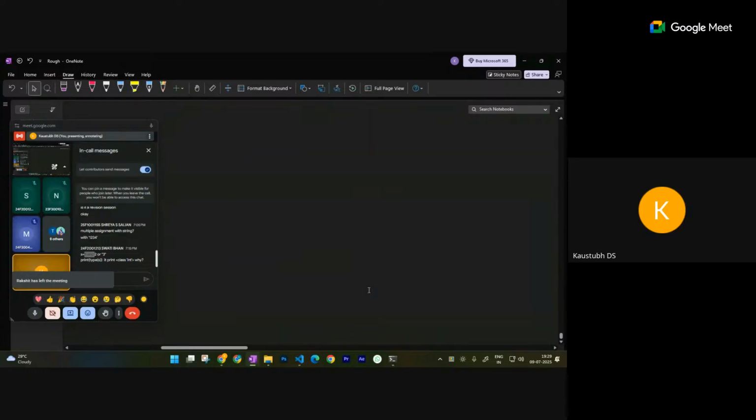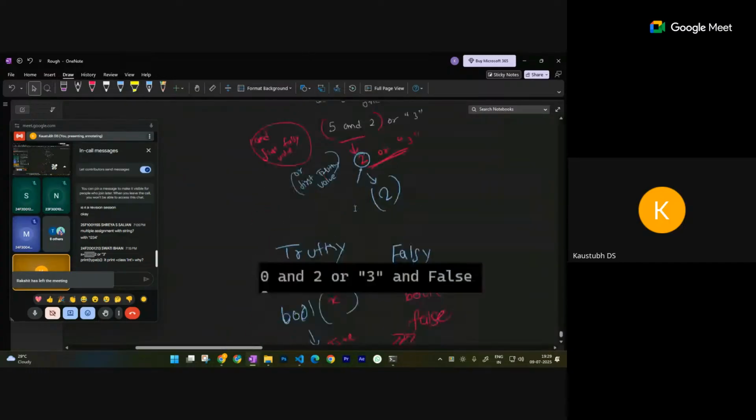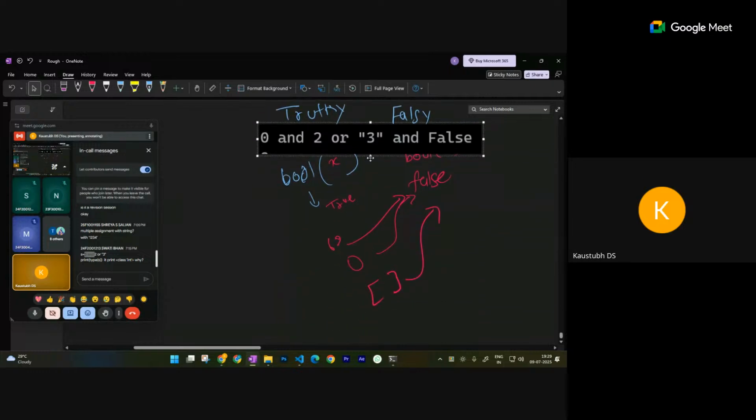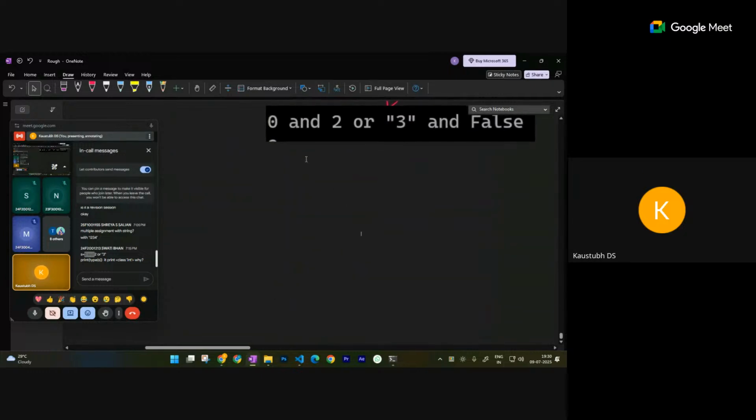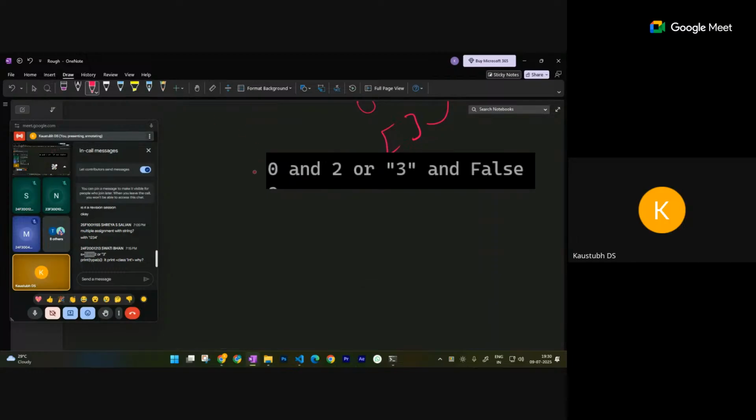But what happened? So first this will be evaluated. 0 and 2 becomes 0. Then 0 or 3 will be evaluated. 0 or 3. And the first truthy value here is nothing, right? So the last value is returned, because that's fine. 3 is the first truthy value, so we get 3 from here, the string 3.